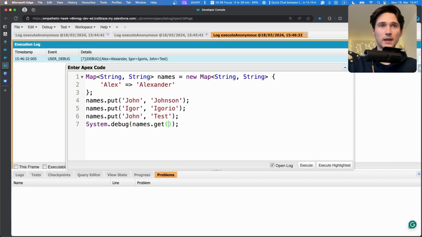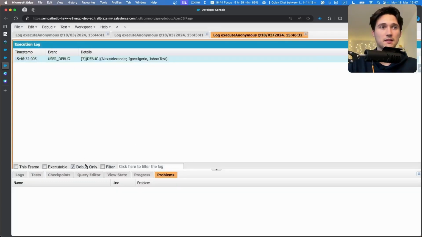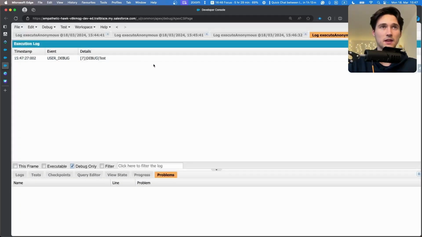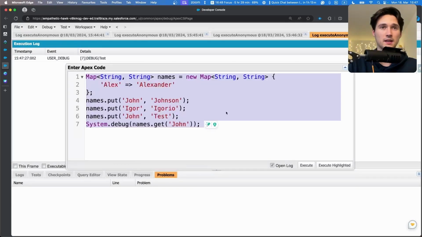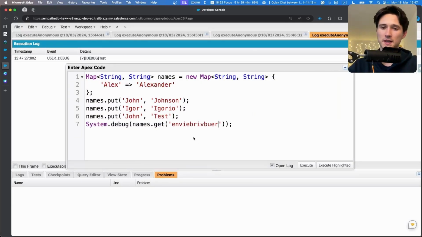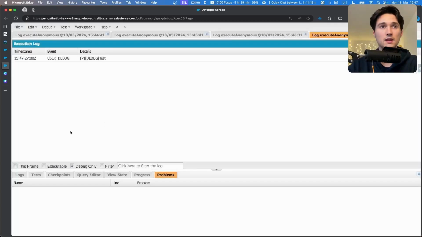Another question, we can get the values, right? So for example, if I get John here, we're going to be able to see the last value. So we're going to see test here, right? What happens if I say get, and I pass a key that does not exist? An error? No.